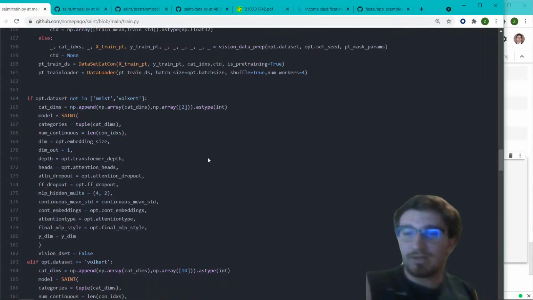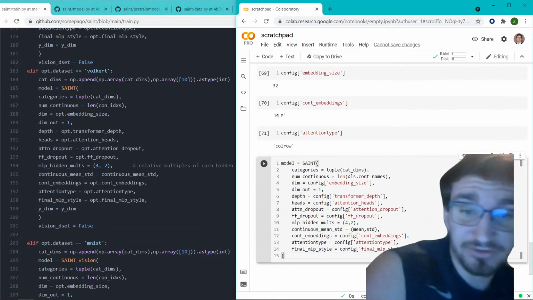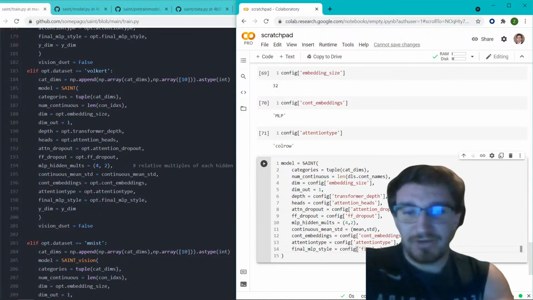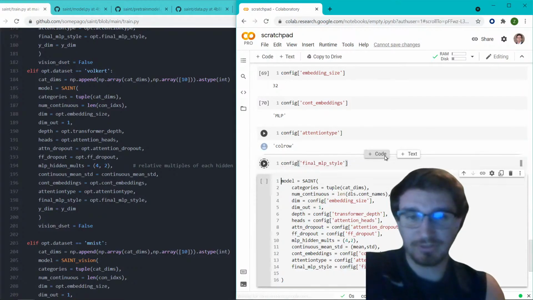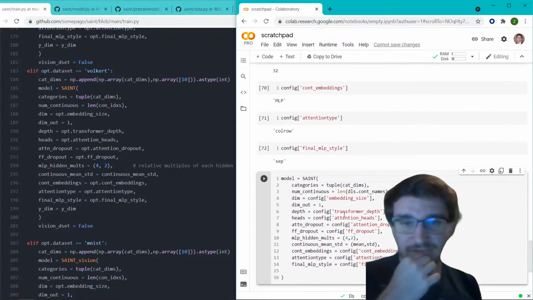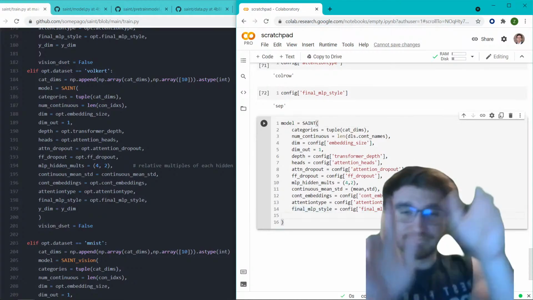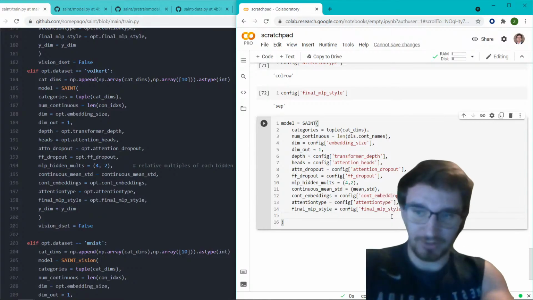All right. In any case, we pass it in. Good to know we can't pass that in wrong. Final MP style, which let's go take a look at what that is, just so we can understand a little bit more about how this architecture works. SEP, interesting. I'm loading all the configs now, so once we go look at the model, we can actually understand how everything is working.